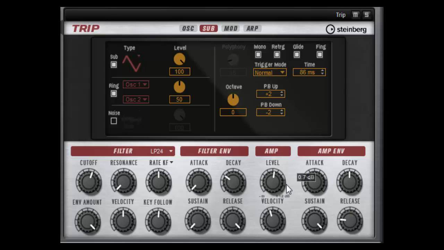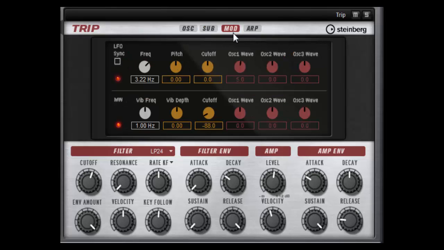The low frequency oscillators are accessed by using the mod screen, and we can see we have one low frequency oscillator along with another one which particularly controls vibrato, but really is just another LFO. So that's the main setup of the Trip synth.